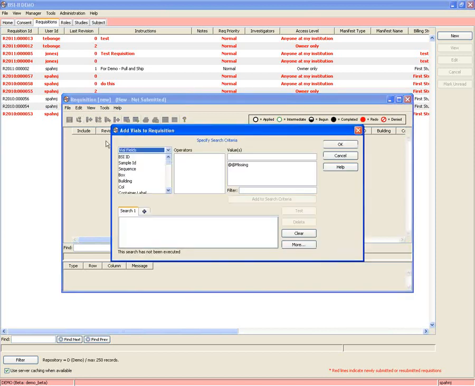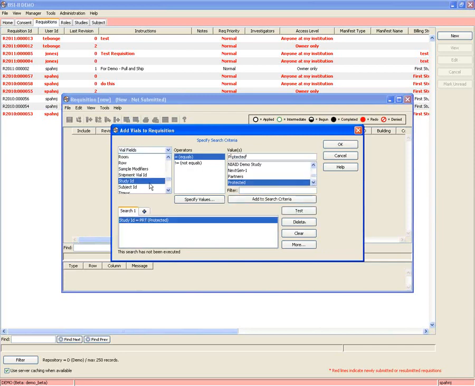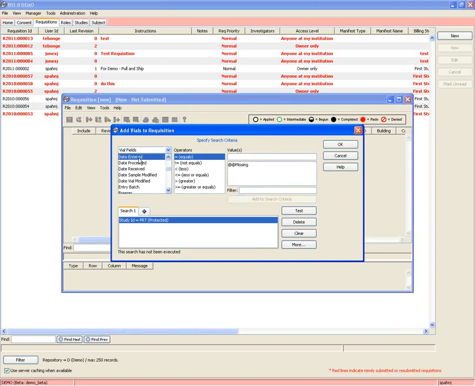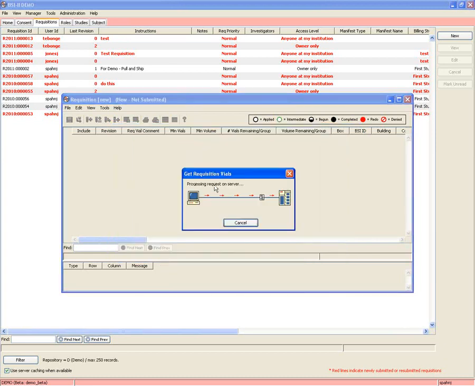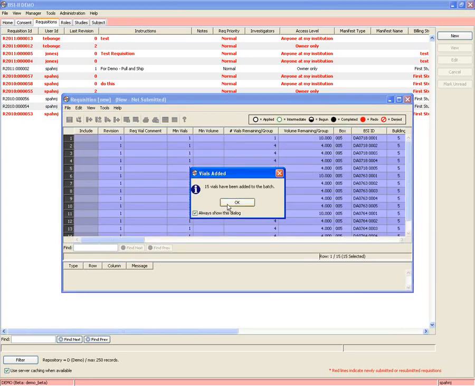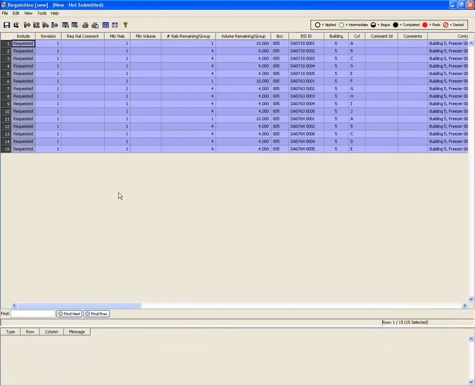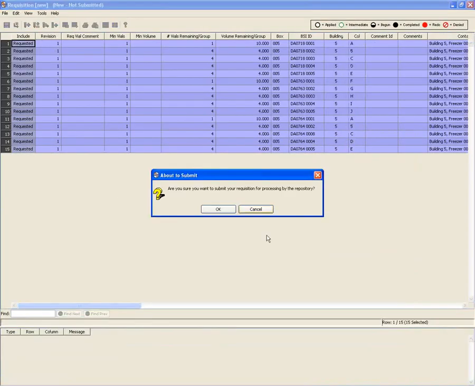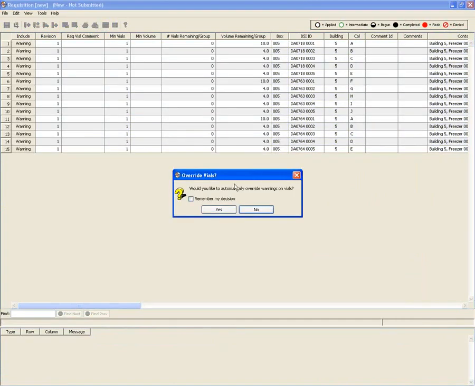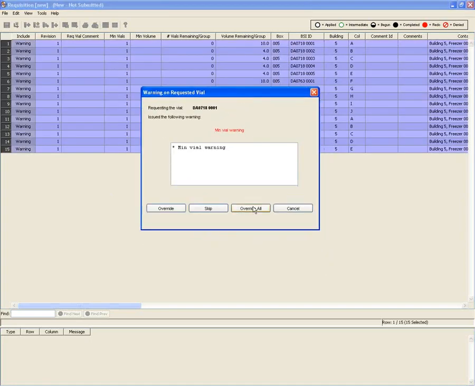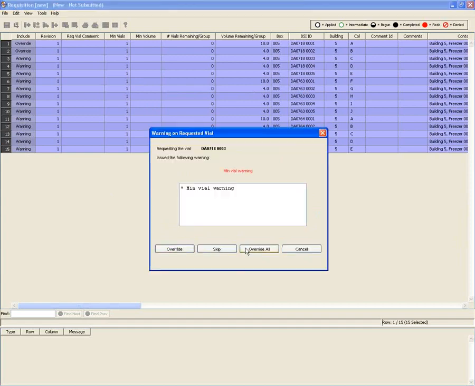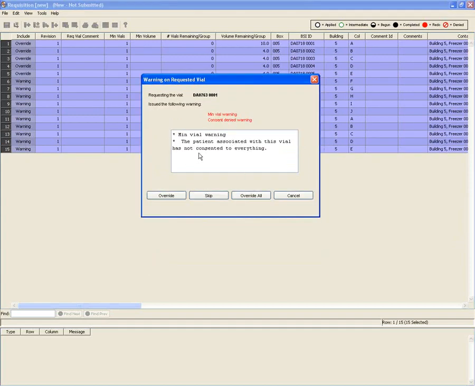And then I'm going to add some specimens from my study. So I've added some specimens from my study, and I'm going to go ahead and submit. And so I've got some warnings. So yes, I want to override the warnings. So it has some min-vial warnings. And then here I also have patient consent warnings.